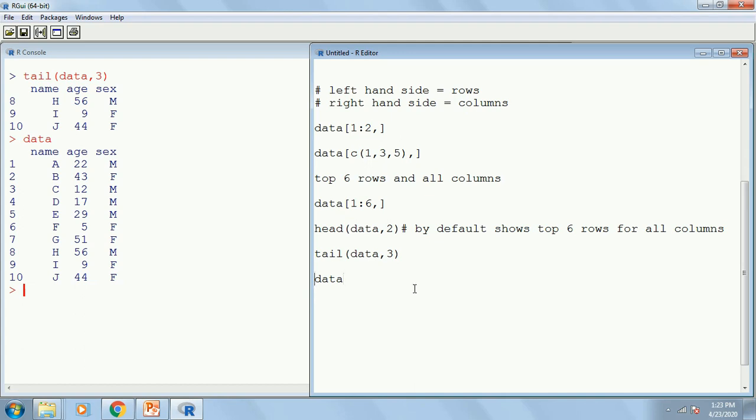Now what if I want to see the name and sex column? So how would I write it? I will put a comma in between and I will be writing on the right hand side of the comma, that is c(1, 3).